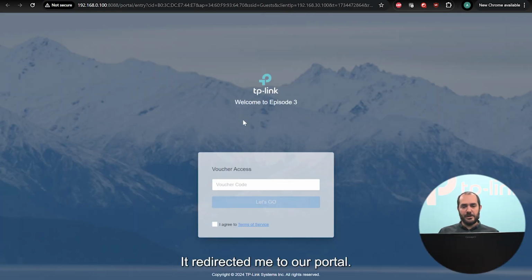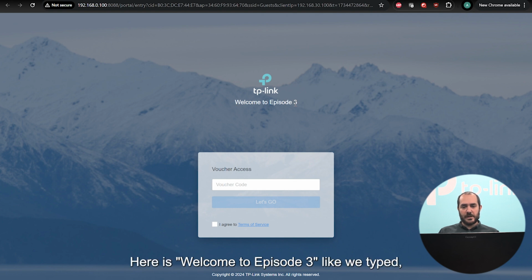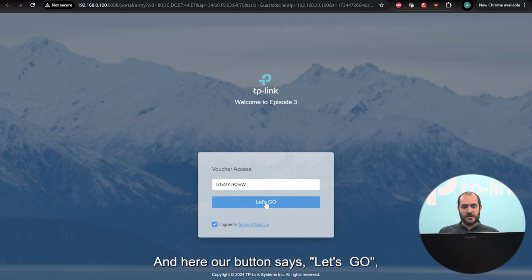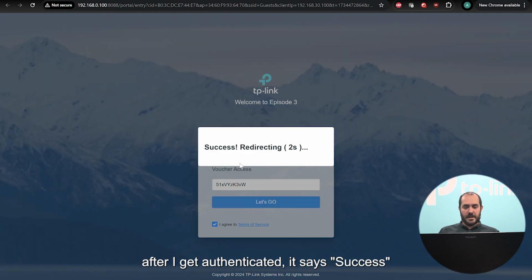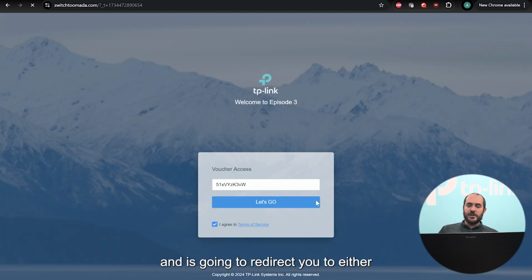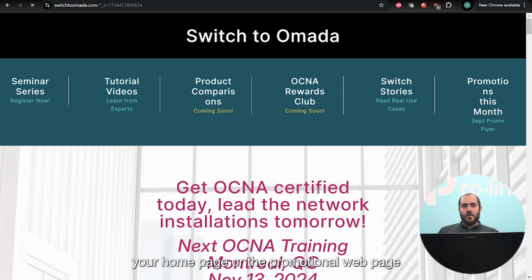There. It redirected me to our portal. Here is welcome to episode 3 like we typed. Here's our voucher code. We're going to paste it in there. I'm going to agree to the terms and conditions. And here our button says, let's go. After I get authenticated, it says success. It's going to redirect you to either your home page or the promotional web page that you have specified. In our case, it forwarded us to switch to omada.com.